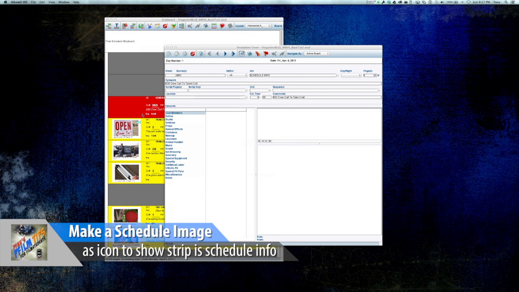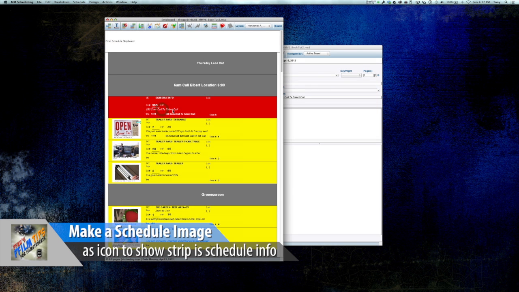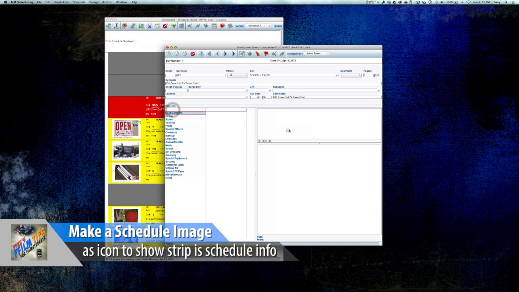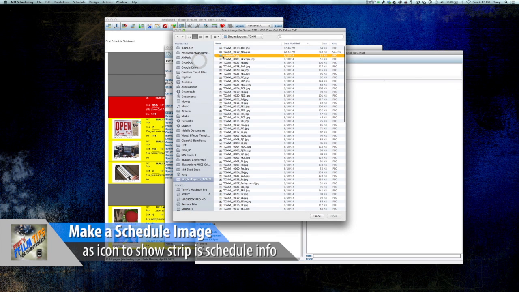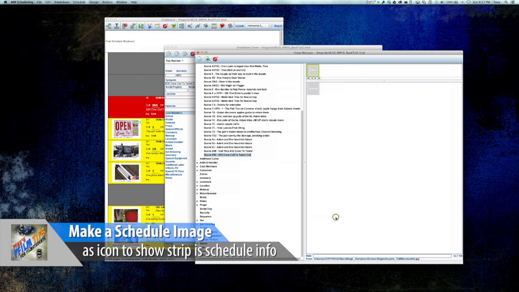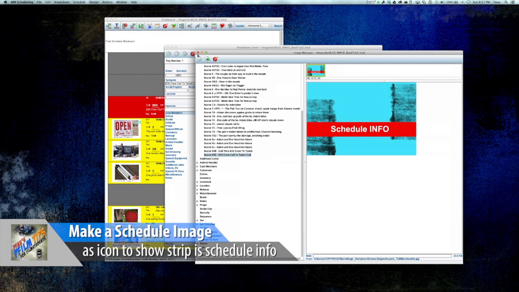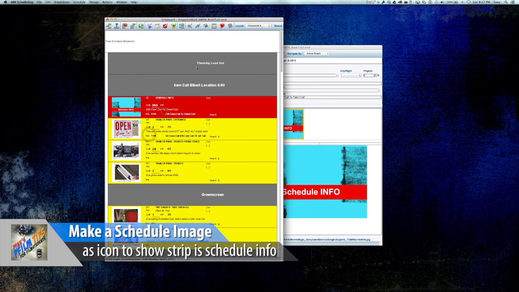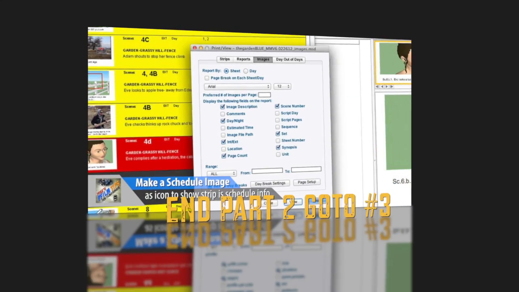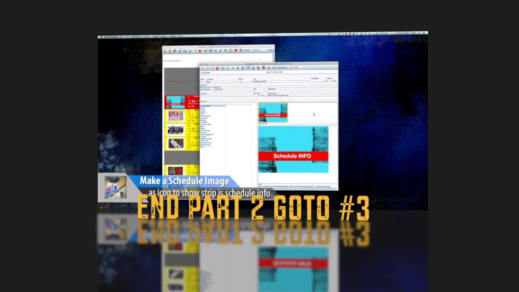So then the next step is I create a little icon like you saw, and I'm just going to go to the image manager and go to this 99D. There it is. So what's really handy with this is I can now use either the image report or the strip board.